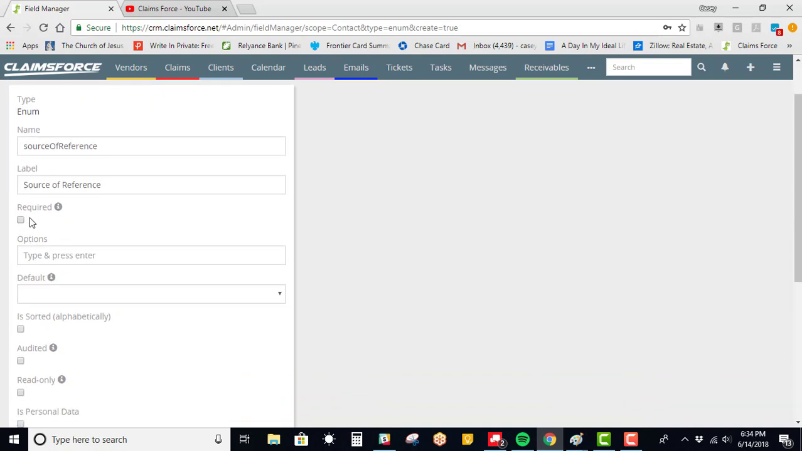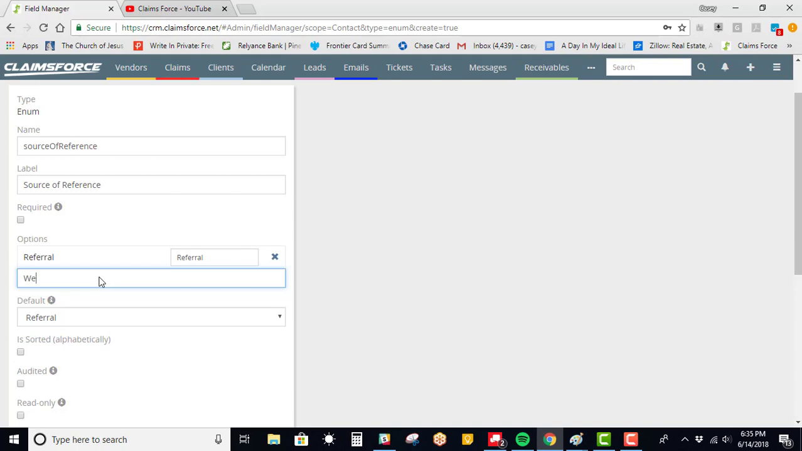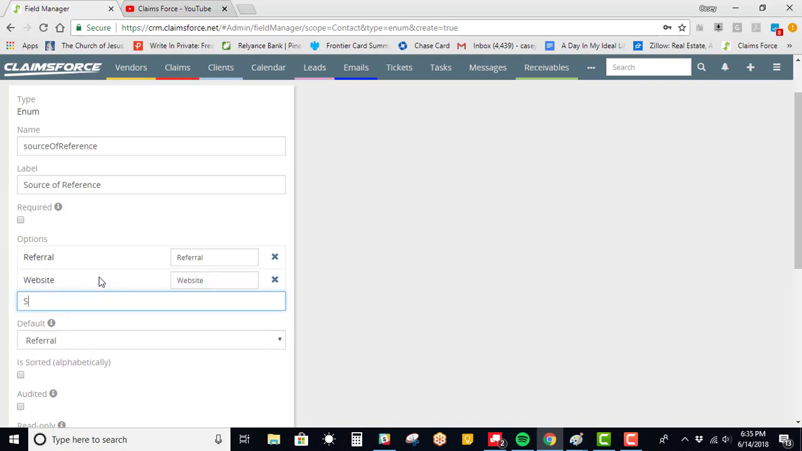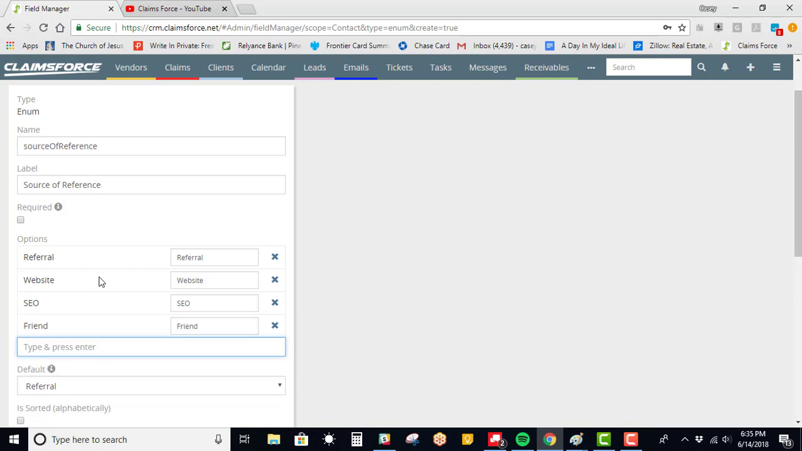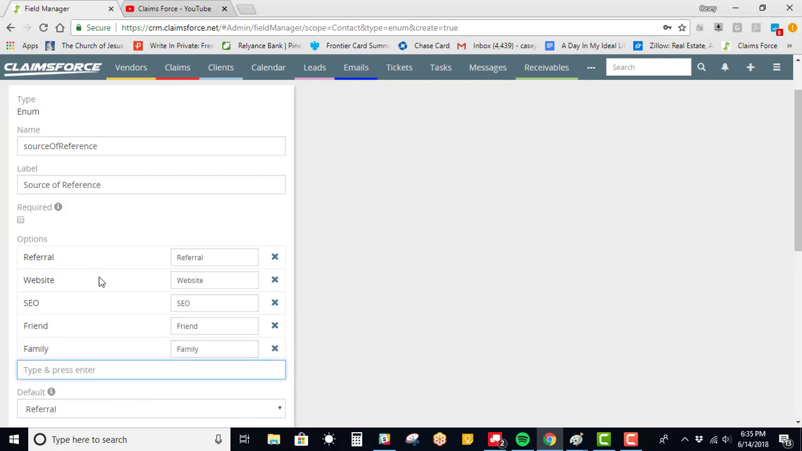Required, I can make a field be required, meaning I won't be able to save the client page until I've entered data into this field, which I don't need to do for this one. But now I have my options. So I want to make a drop-down for source of reference, and I can put in however many options I wish. I could say referral. I could say website. I could say SEO. I could say friend. I could say family. Right? I can put whatever I want in here.